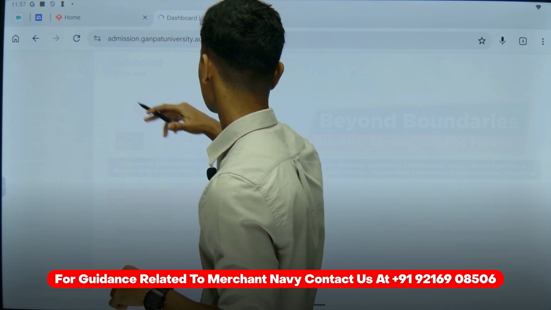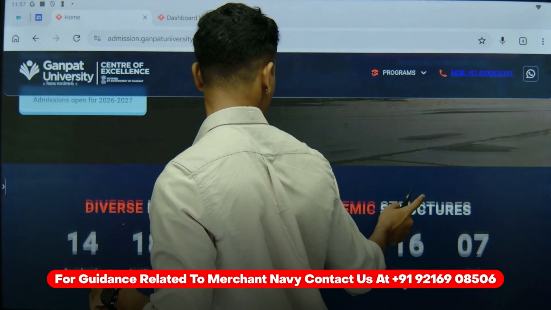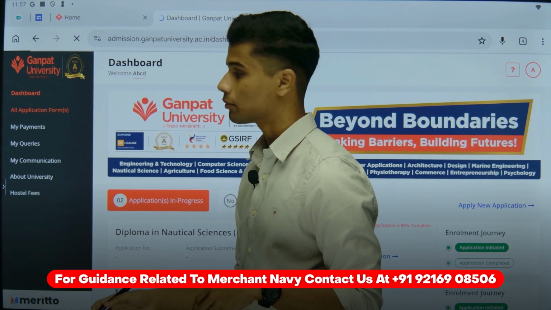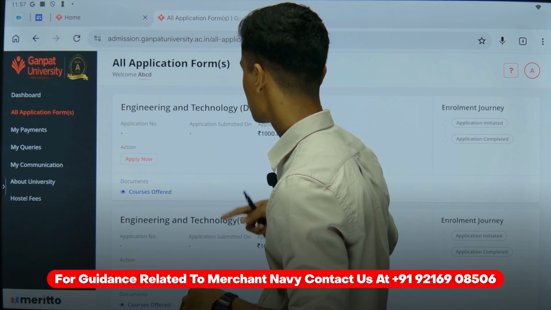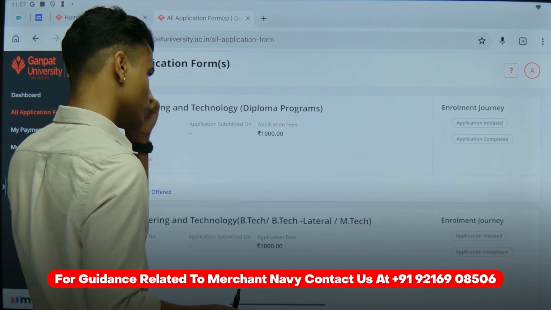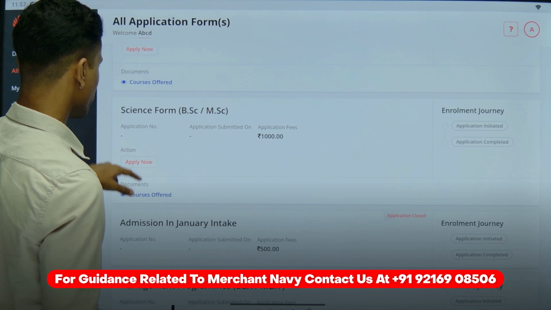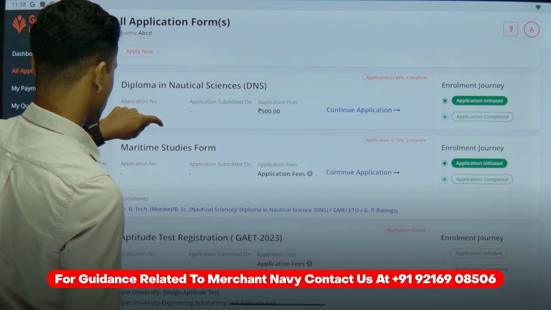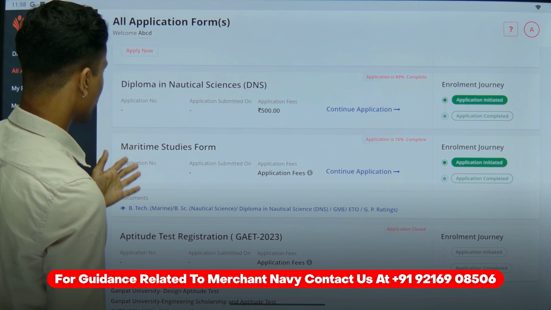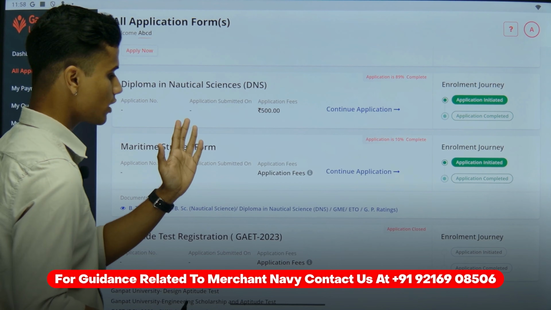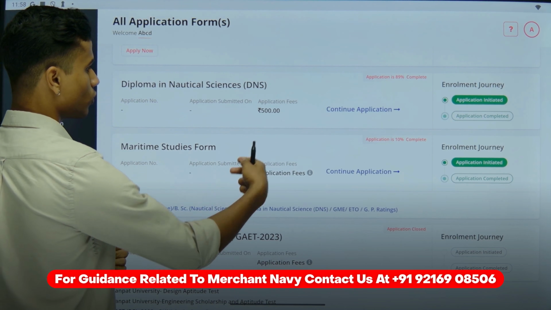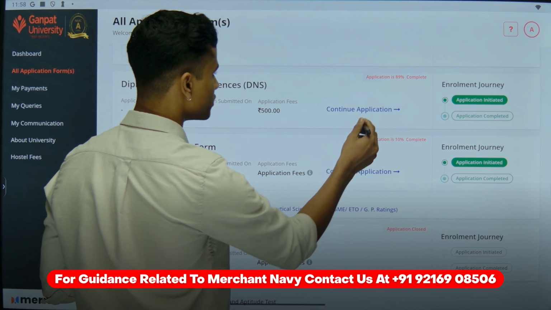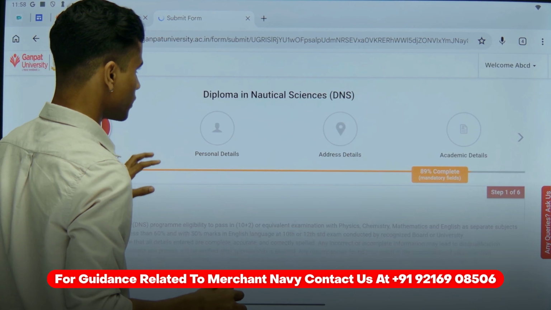So as I said, once you click on register by putting up all your basic info, then you will be reaching here. Then you go click on all application. Then you will see all the applications and the courses provided by the GANPAT University. We'll just scroll down, and we can see diploma in nautical science here, and maritime studies form, which is for BSc in nautical science and BTech in marine engineering. So we'll be filling for the diploma. The process is same, just the form is different. So for example, we'll take diploma in nautical science.